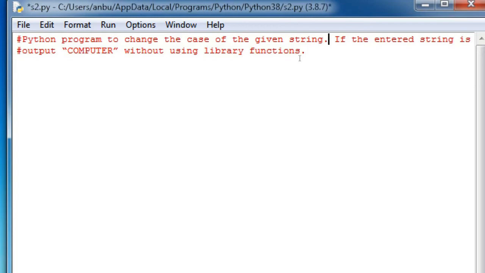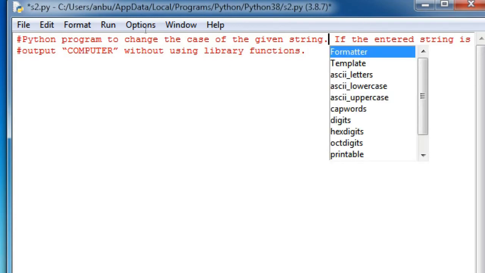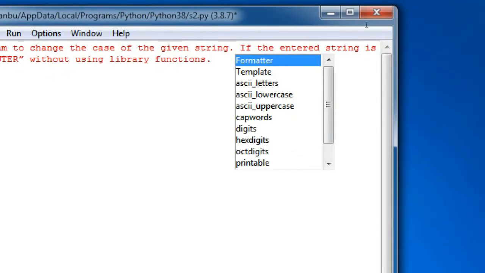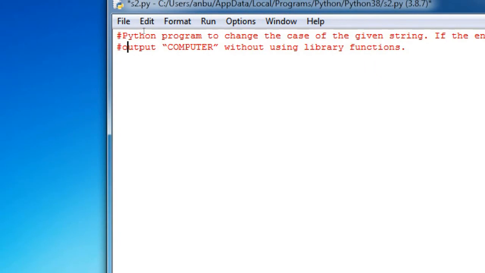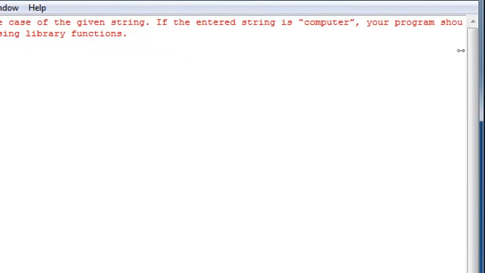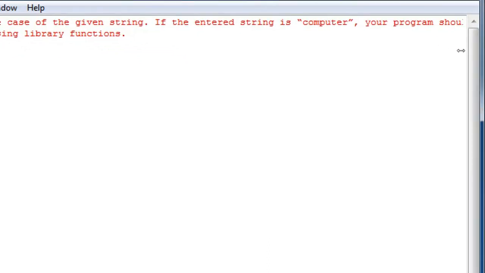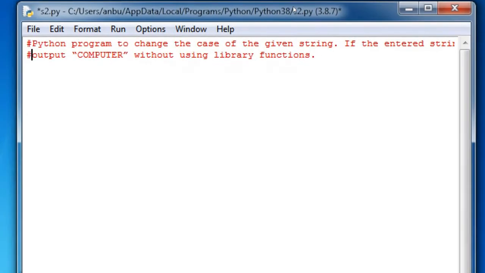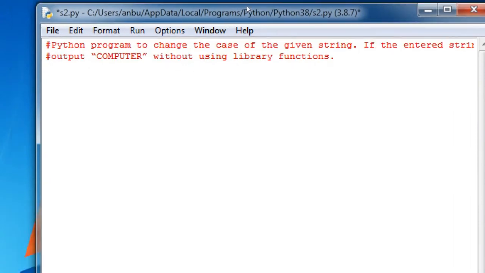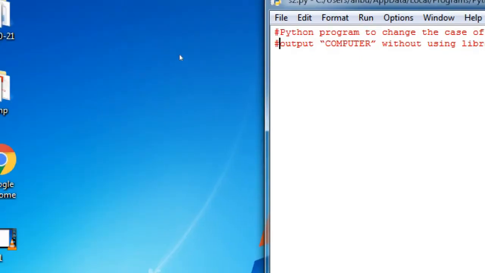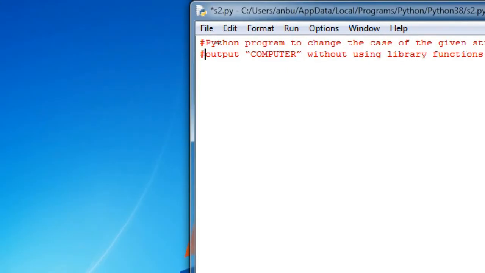If the entered string is going to be computer, with small letters, maybe I can expand the size of the screen. If the entered string is computer with all small letters, the program that we are going to write should output the same string with uppercase letters, COMPUTER, and that too it must be done without using library functions.